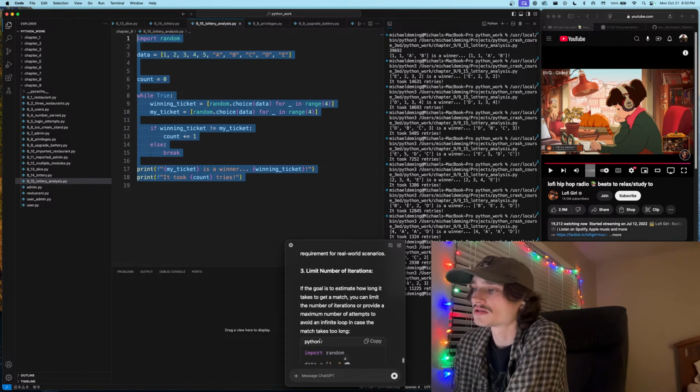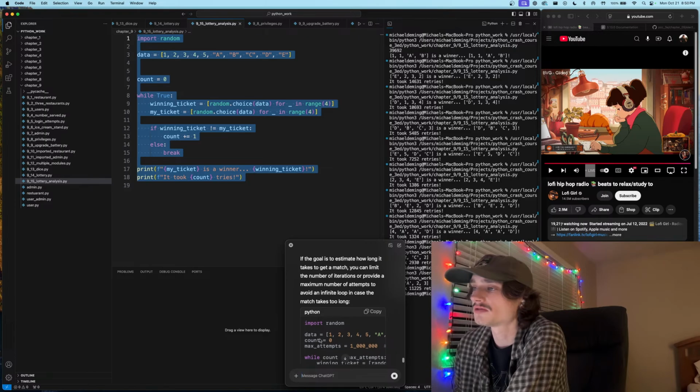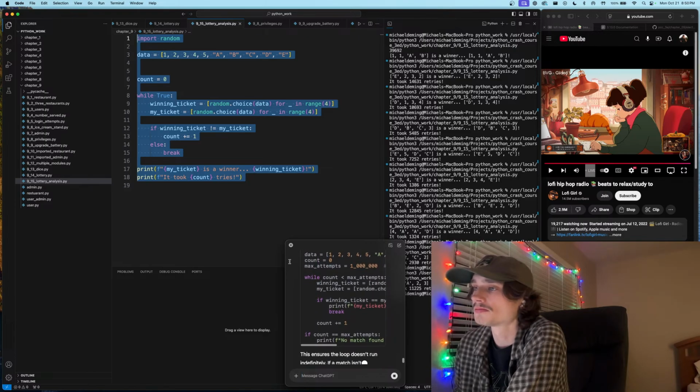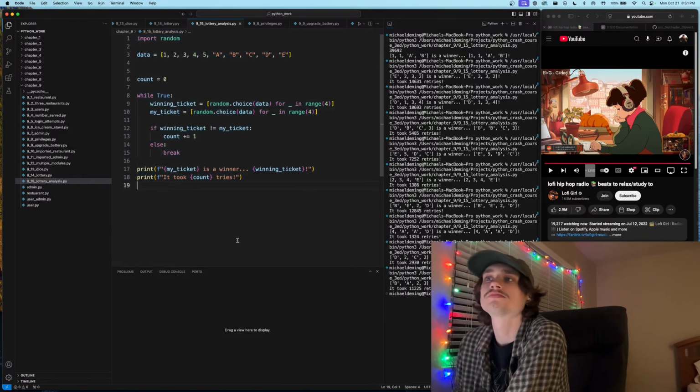Limit the number of iterations. The goal is to estimate how long it takes to get a match. You can limit the number of iterations to provide a maximum number of attempts to avoid an infinite loop in case the match takes too long. Okay. Cool.